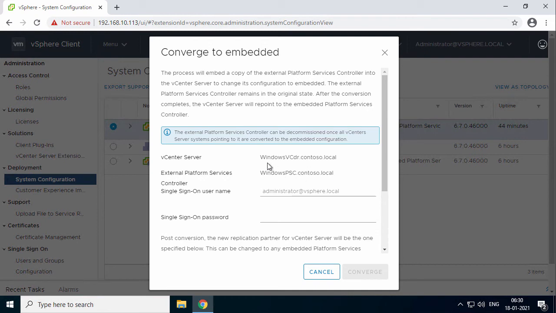So this dialog box will show you the vCenter server selected. In my case, I've selected Windows VCDR.contoso.local for convergence and its associated external PSC. So I'm going to type the single sign-on username. In my case, I will specify administrator at vsphere.local and the single sign-on password.